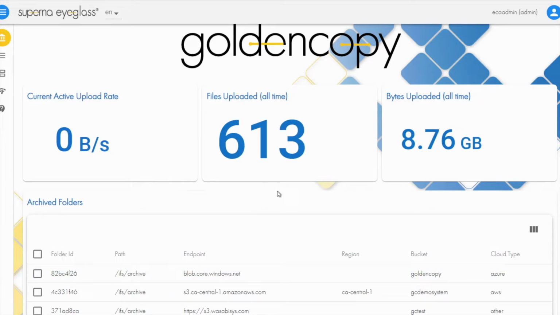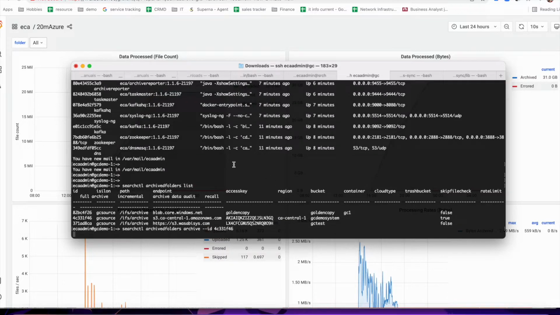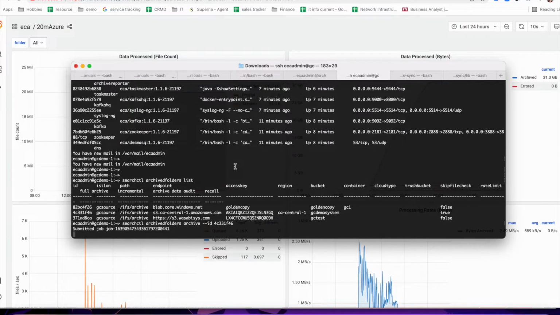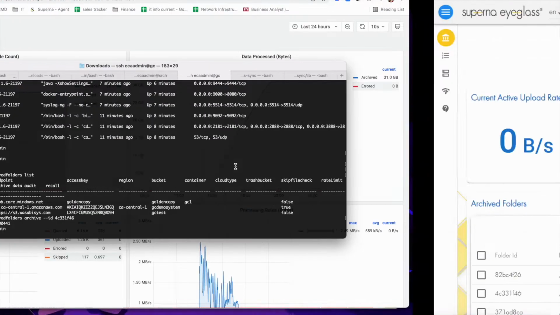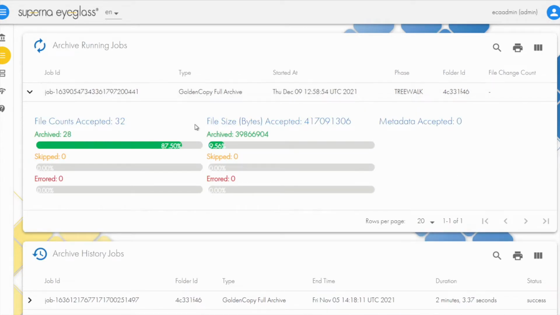So we'll start a copy job. So let's do that. Now we can see there's a running job, and it's in the tree walk phase. And again, we can actually expand this to get more details. So it's found 32 files. It's copied 9% so far. And we'll go back up to the dashboard.